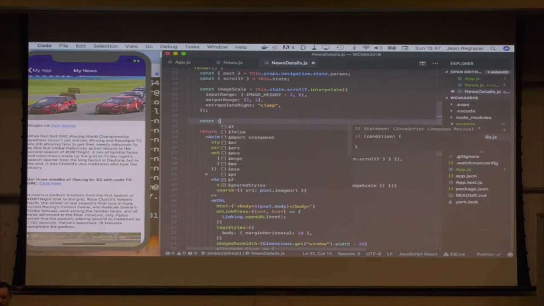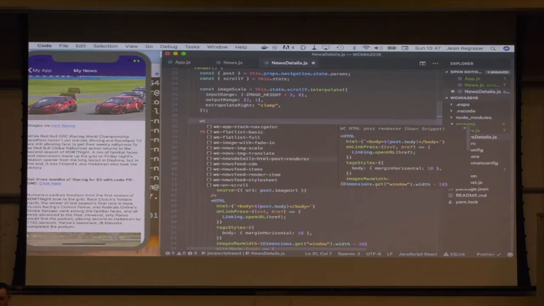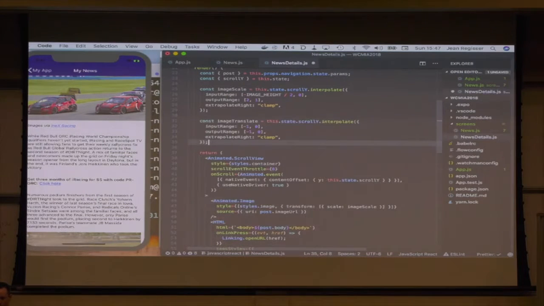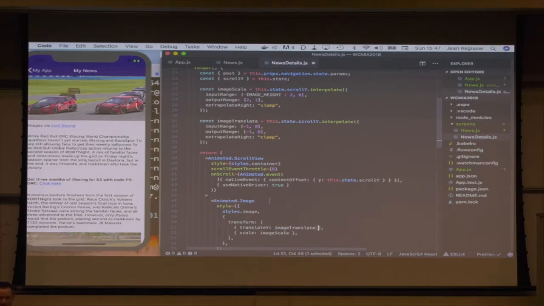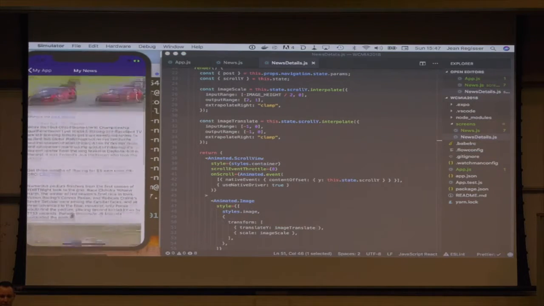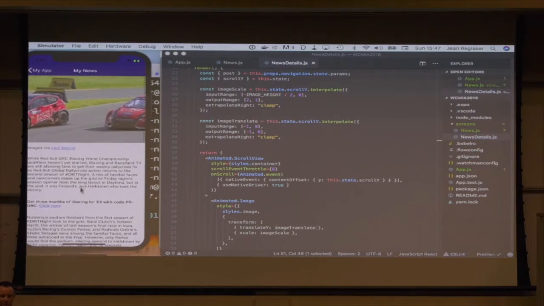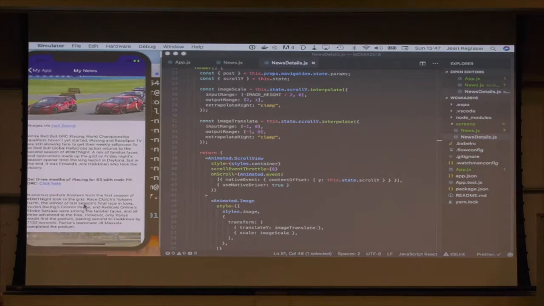We see that we also need to translate the image as we scroll, otherwise it doesn't look too nice. So image translate. First, we're just going to translate along the y-axis. Image translate, we save. And now when I go down, you see it looks much better. It translates at the same time as it's being scaled, so it looks more normal, like what you would expect from it.